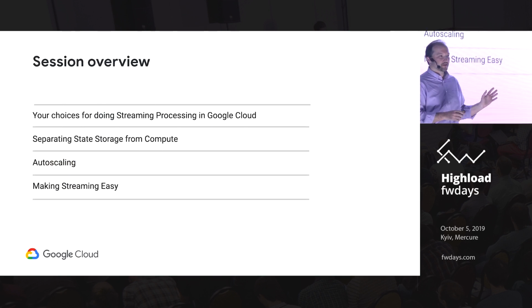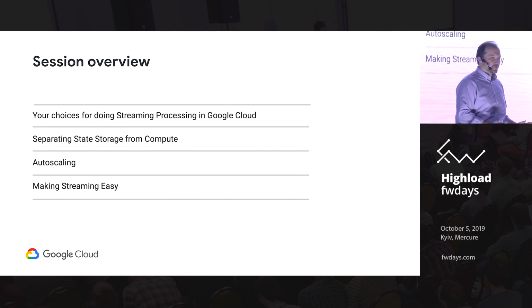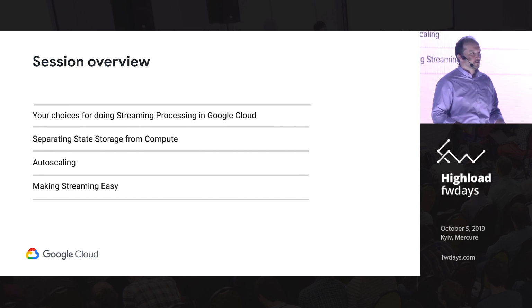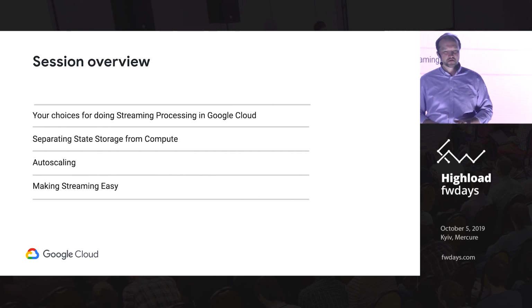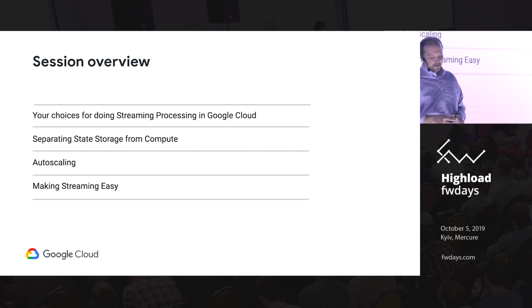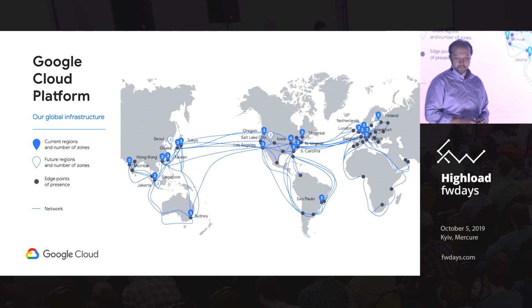So the session will be structured into an overview, and then let's dive deep into lessons learned, lessons that Google learned by building a streaming analytics service in GCP. And lastly, we'll do a demo.